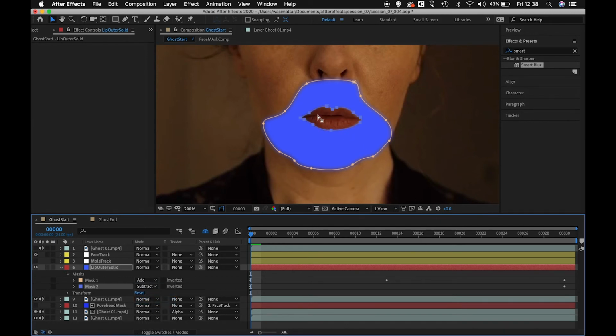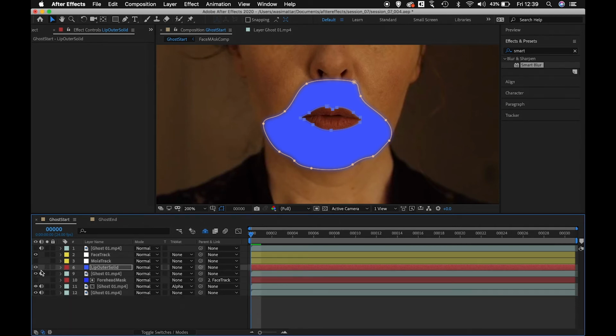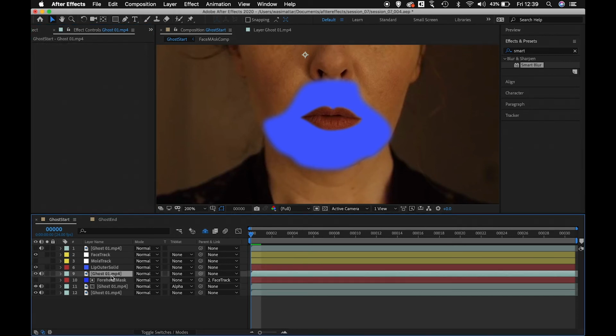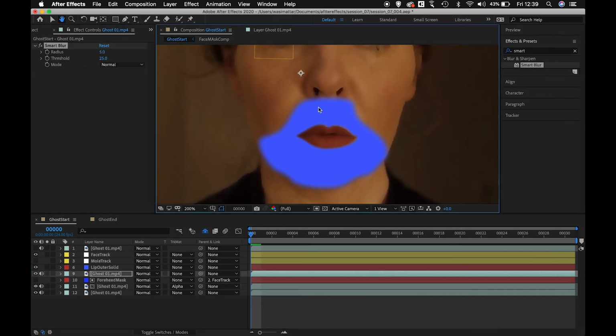So what we get over here is a subtraction. You'll be saying, what's the use of this now? The use of this particular shape is that I can go to my previous footage, take the smart blur, copy this, and paste it on this area. Now the entire footage is affected.